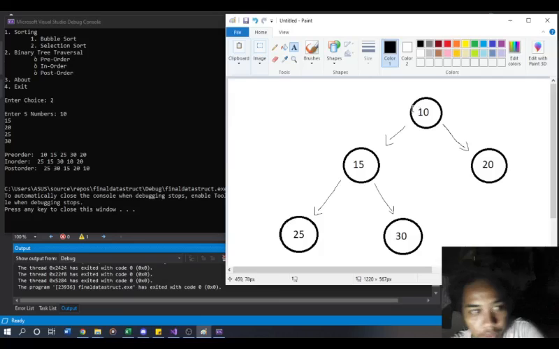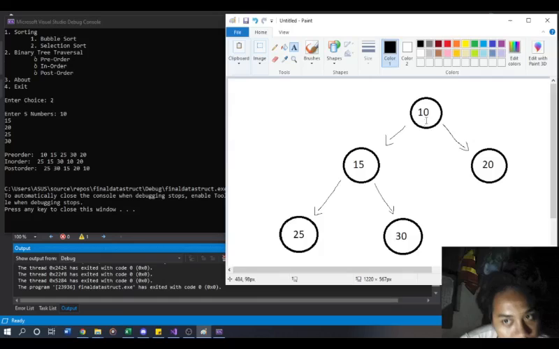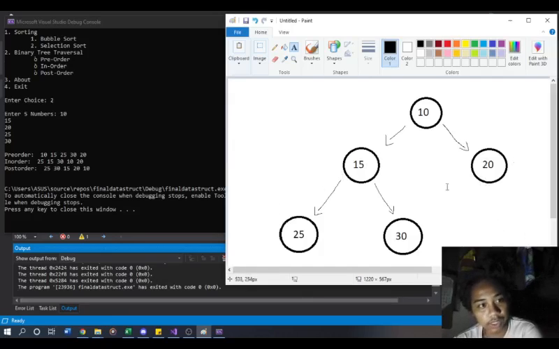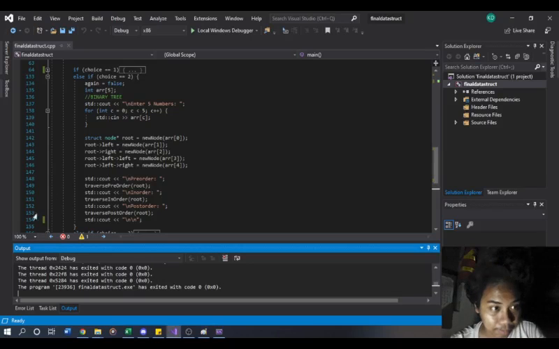Okay, and then going upwards, since 10 is a root, and by doing the pattern, this set is left, then this 20 is right. Okay, that's correct. And then the last one is root, or 10. Okay, correct. Now we're going to the program.